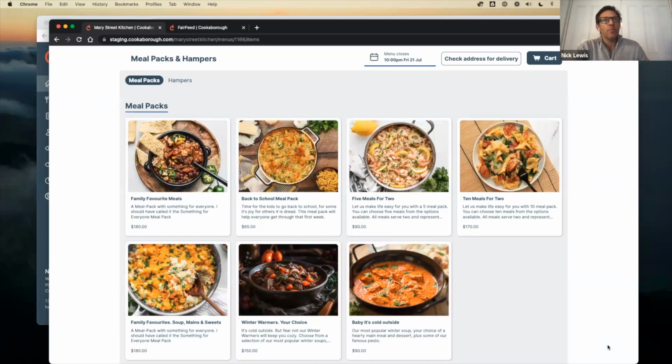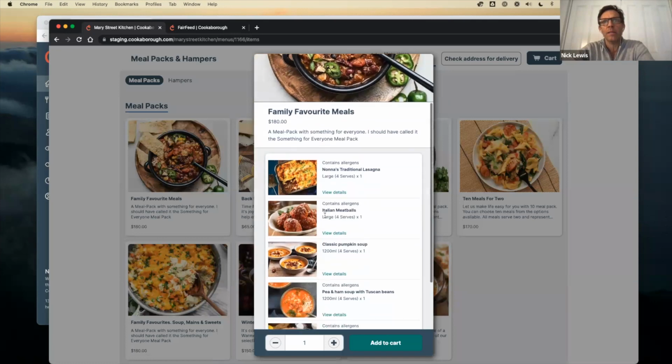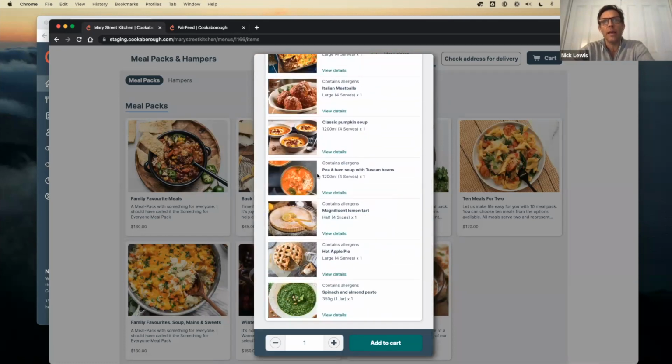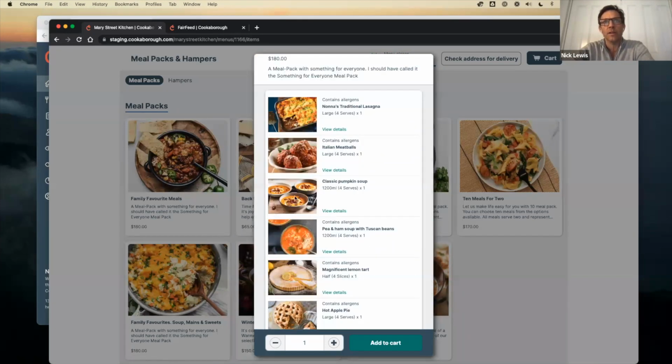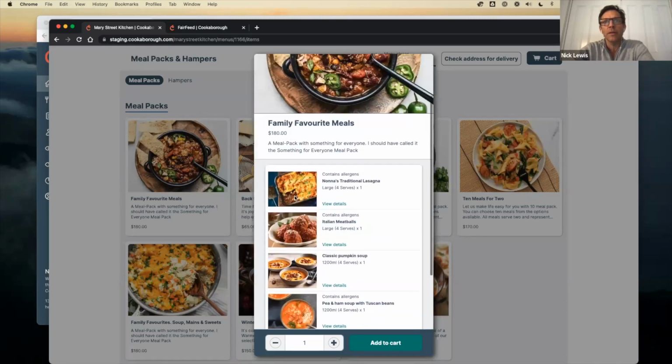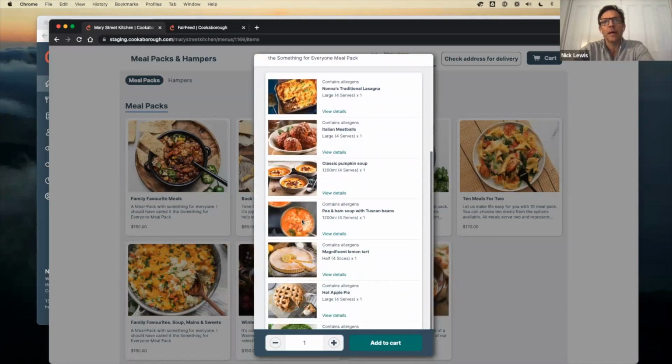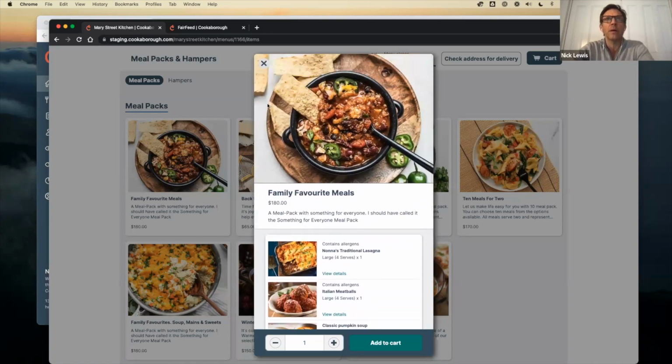So as per previously, there's what we call fixed meal packs. A fixed meal pack is when you, as the business, tell your customer exactly what is in a meal pack. So there's no choice, but it's typically a bundle of meals. So this first one here, family favorite meals, I'll click into that. And you'll see here that this is a meal pack that comes with all of the items that are listed in here. So, you know, nothing too complicated about that. And I'll show you how we build one of those shortly.